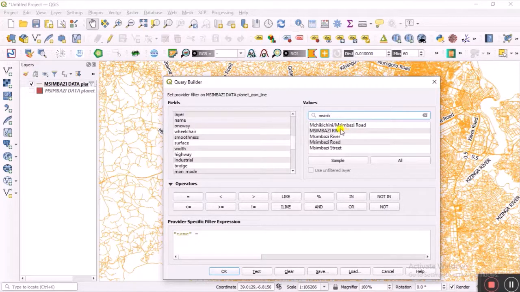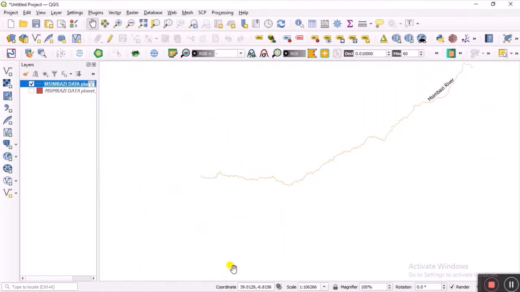We can just click okay, this is equal to Msimbazi River, or there is another option here of another Msimbazi River, which actually is another feature of Msimbazi River, or name is equal to this one here. Then we can click OK. Now this is our river. As you can see, this is the Msimbazi River.